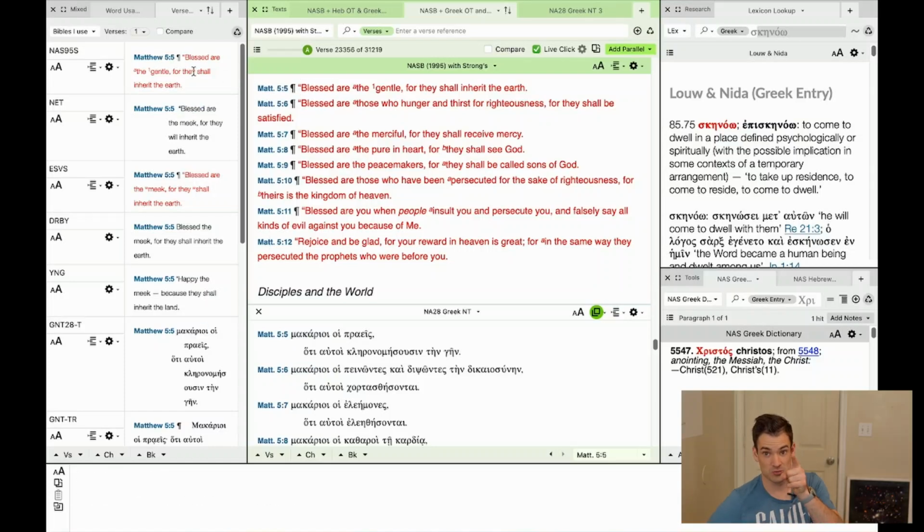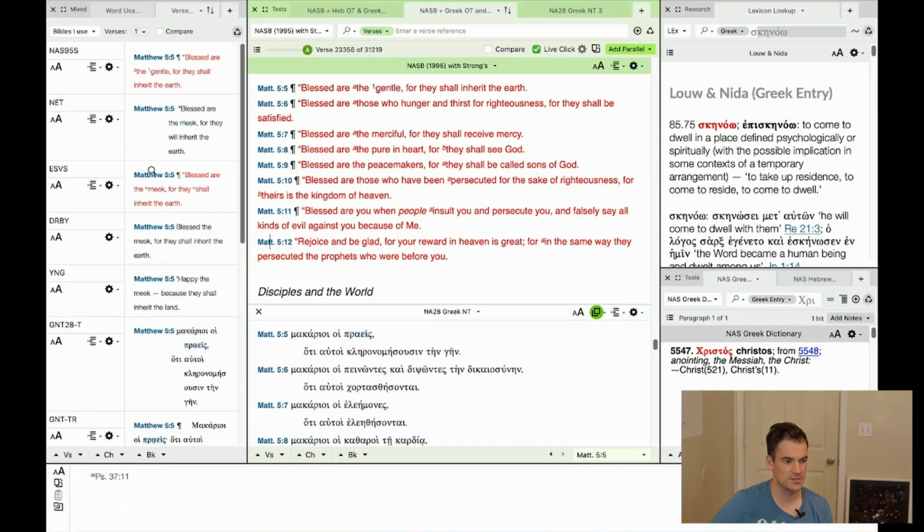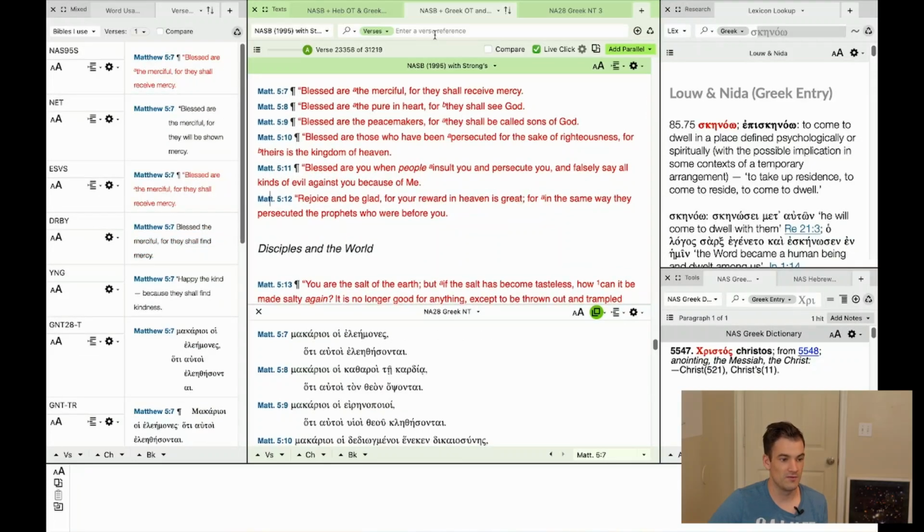But let me show you something that's really cool, which you probably already noticed. Remember all the Bibles that you put into your Bible user group? All those are listed right here. So you've got NASB 95, NET, ESV, Darby, Young's Literal, and all the other ones, all your two Greek texts, which all show up here. But it's showing you the verse at the very top of your page that it's tied to. So it'll follow me wherever I go.